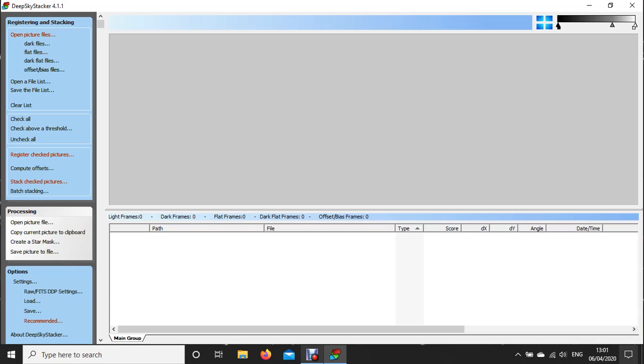Hi everyone, I thought I'd do a quick tutorial on using the program Deep Sky Stacker. It's a free application for stacking your deep sky images. You need to have at least 50 stars in the image, so it's not suitable for stacking pictures of planets and the moon. There is different software for that.